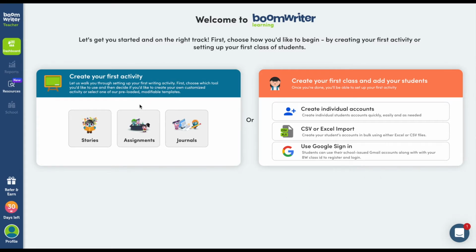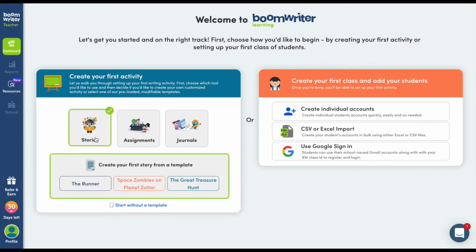We have three main tools for Boomwriter. The first one is stories, and it can allow students to write stories individually or with a group. We also offer assignments, and this can be done for any content area, and it's flexible and can meet the needs of what you need to assess. And then we also have journals, and journals can be used in a similar fashion as reading response or social emotional learning. Let's go ahead and take a look at our stories.